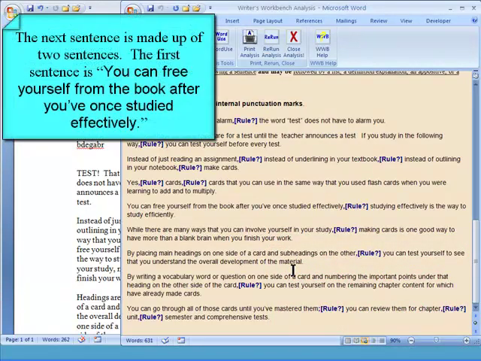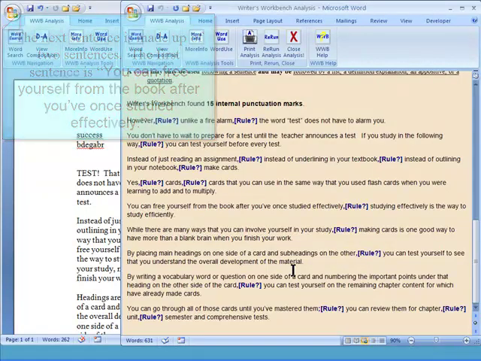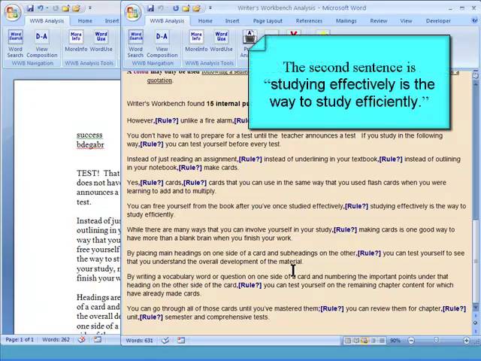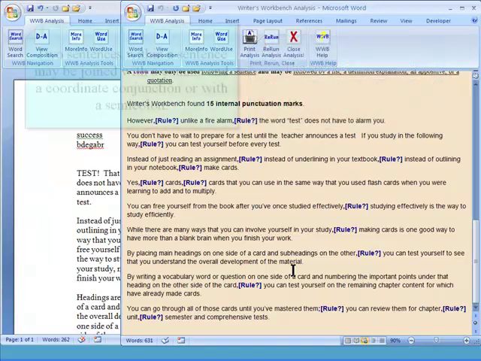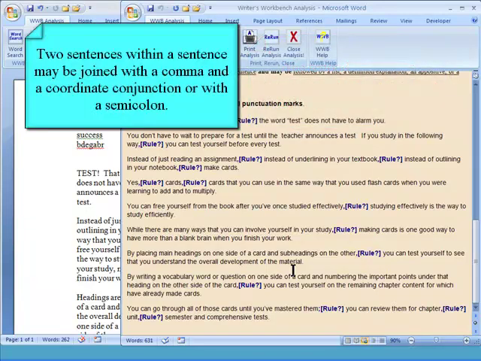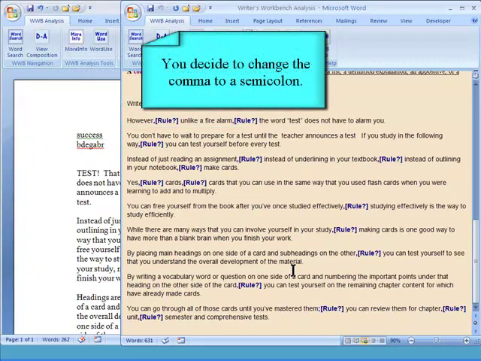The next sentence is made up of 2 sentences. The first sentence is, "You can free yourself from the book after you've once studied effectively." The second sentence is, "Studying effectively is the way to study efficiently." 2 sentences within a sentence may be joined with a comma and a coordinate conjunction or with a semicolon. You decide to change the comma to a semicolon.